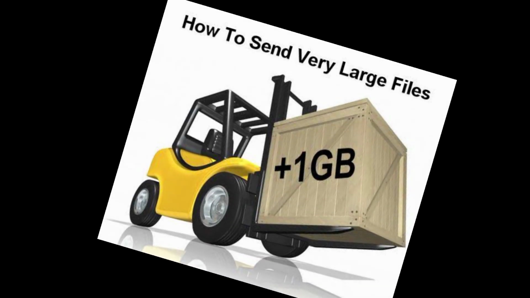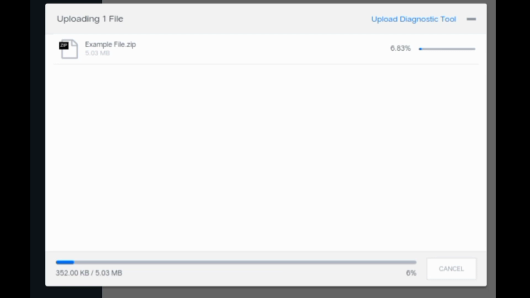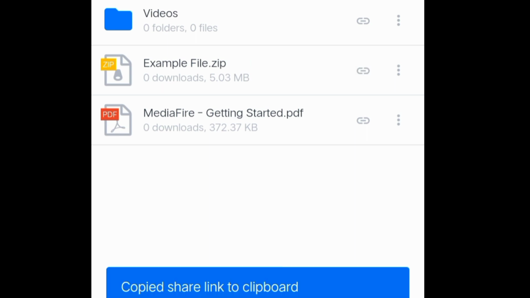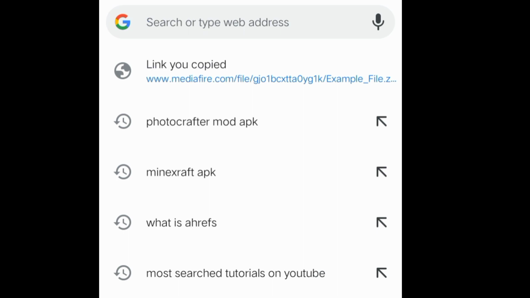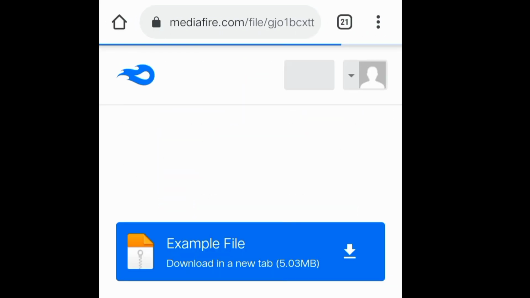Uploading large file size? No problem. Hello everyone. Want to learn how to upload files online using MediaFire and share to other people? Then this video is for you. Because in this video, I'm going to show you how to convert large file size to smaller file size, then upload it on MediaFire. Plus, I'll show you how you can share this to others.